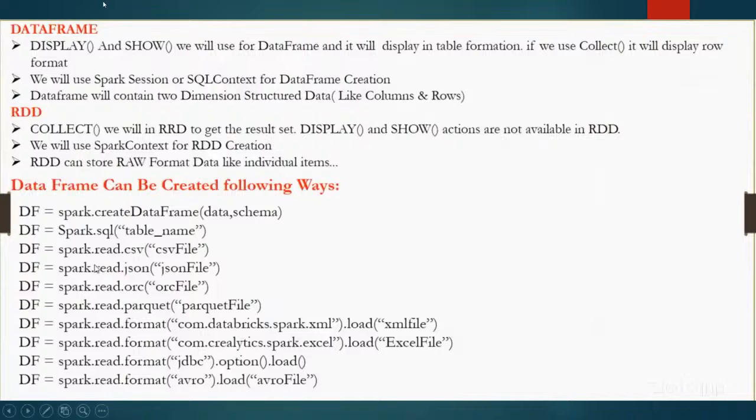So whenever you are trying to display or read a data frame, you need to use display and show. But in RDD, we have used collect. So we are not using collect in data frame. We are using display or show. These two things we will use.